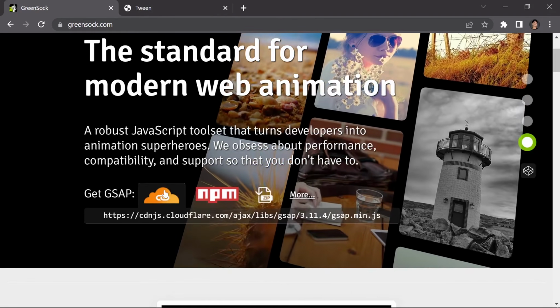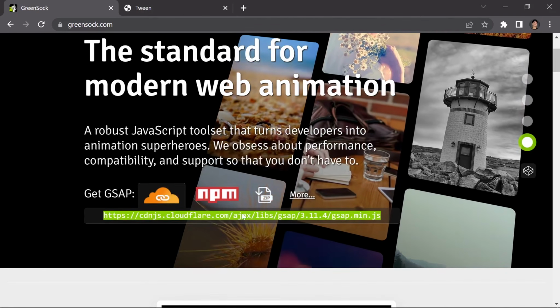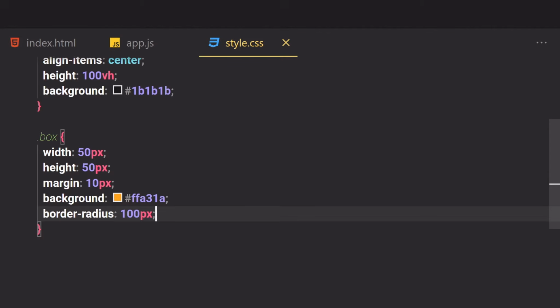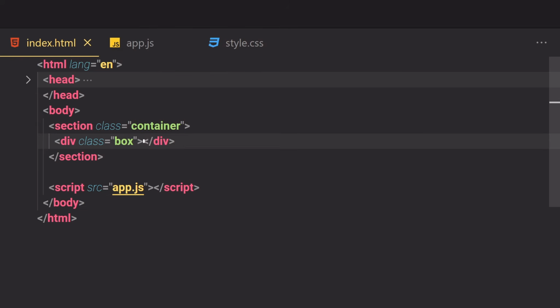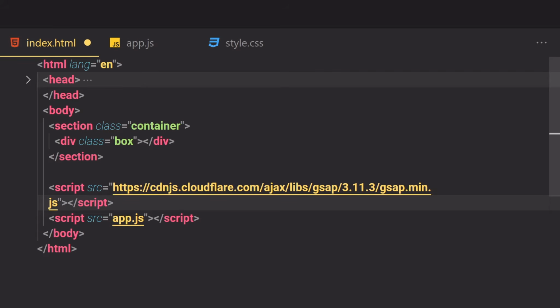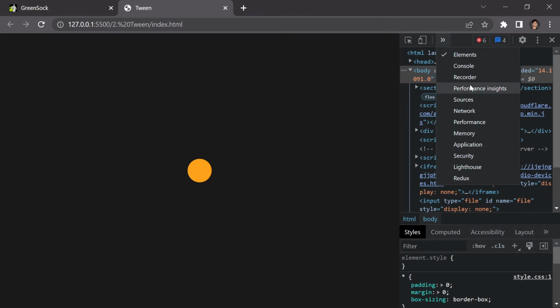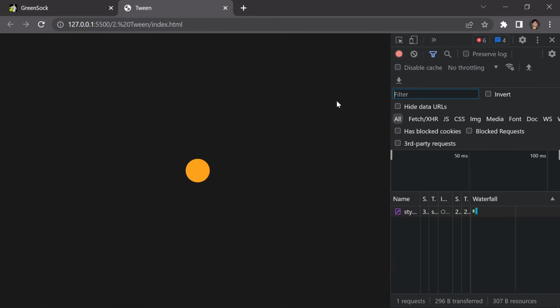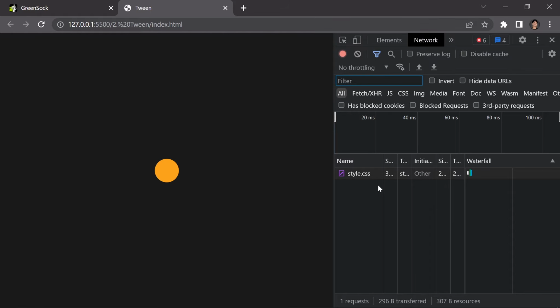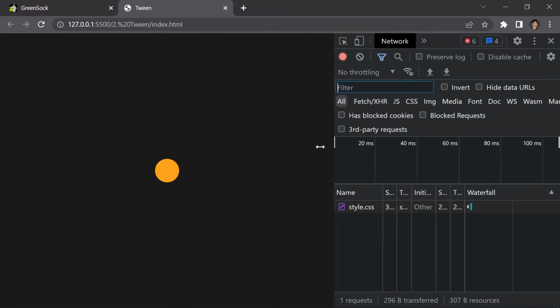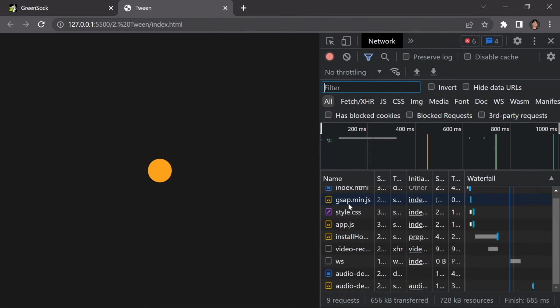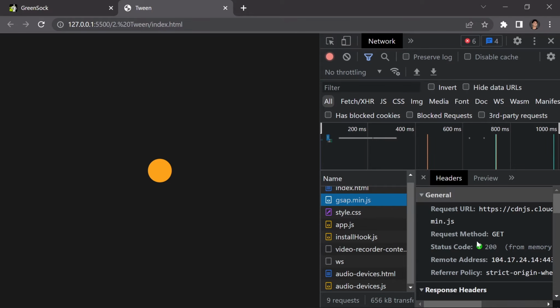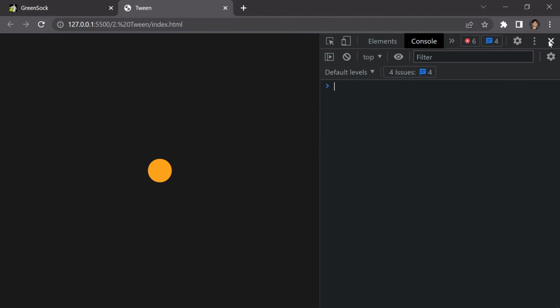But in my case, I'm going to just click on that and copy it. So it will automatically copy to my clipboard, and I'm going to paste it right here. Okay, so if you save our file and now open our network panel, let me zoom in a bit so you guys can see everything better. Now let me refresh that, and here you can see we have this gsap.min, and the status code is set to 200. So everything is working the way we expect it to work.